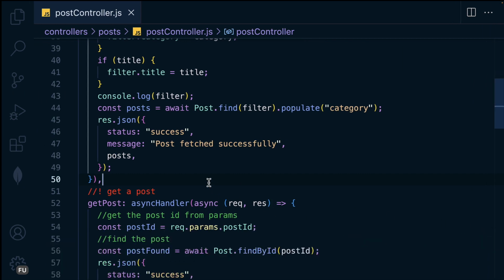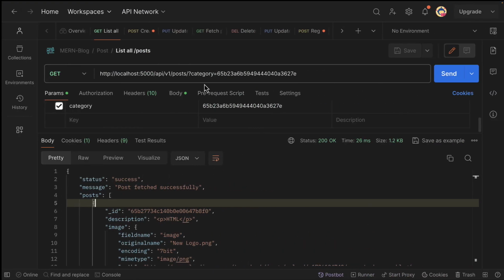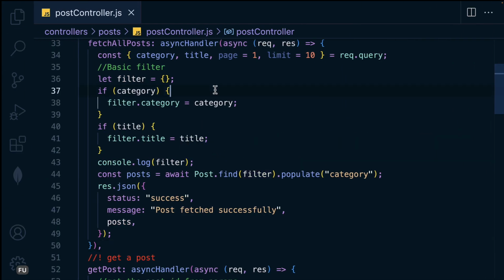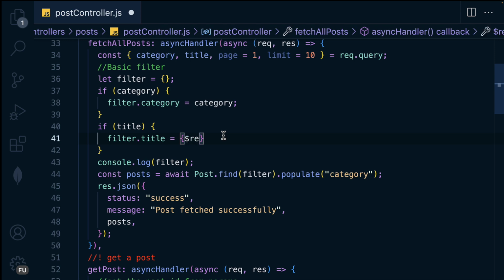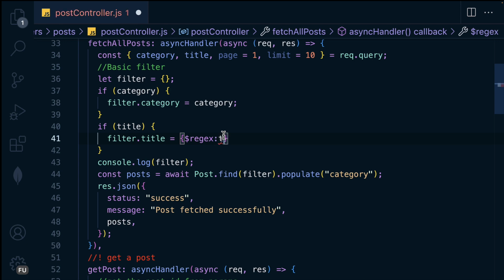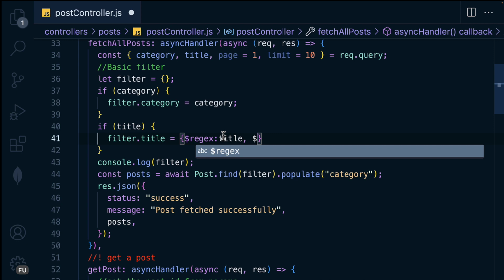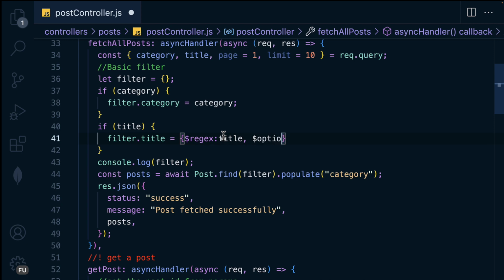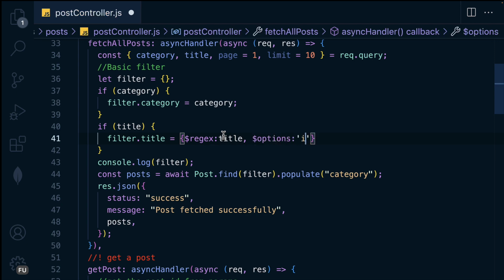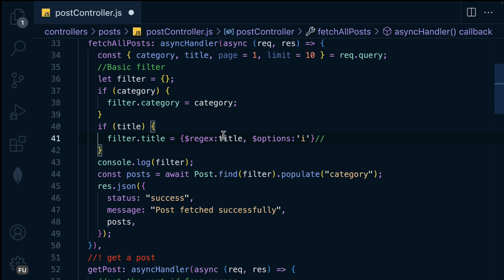For the title, the user can decide to pass in upper case or lower case. So we need to convert. Because of that, we need to modify the title here by using what is called an object and use what is called $regex. And then it's equal to title. And then the second argument or property is going to be $options. And the value is i. This means case insensitive.